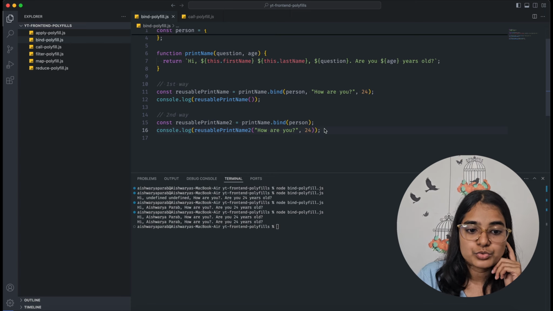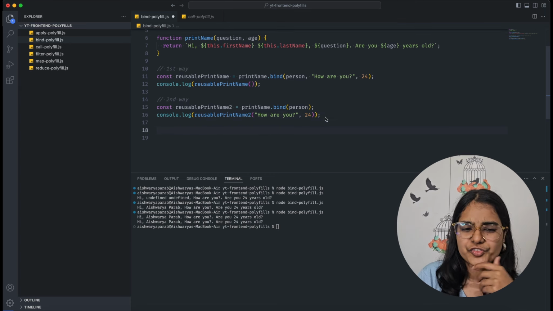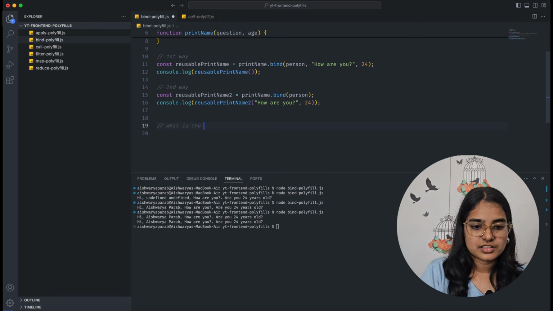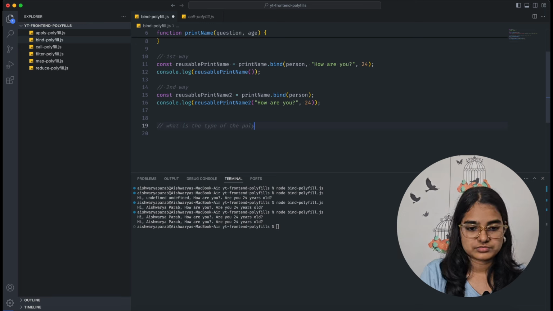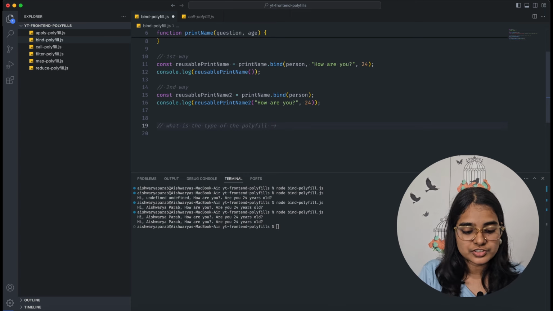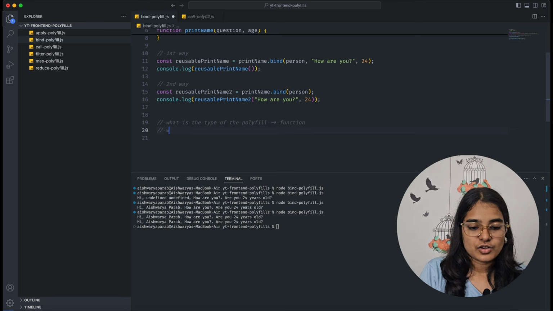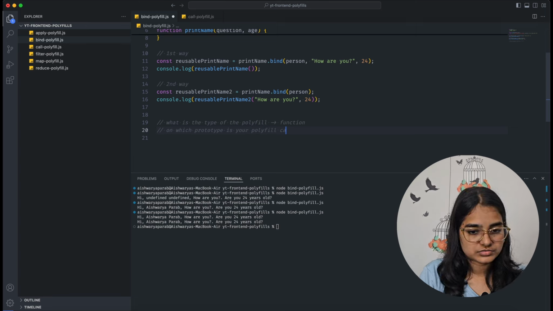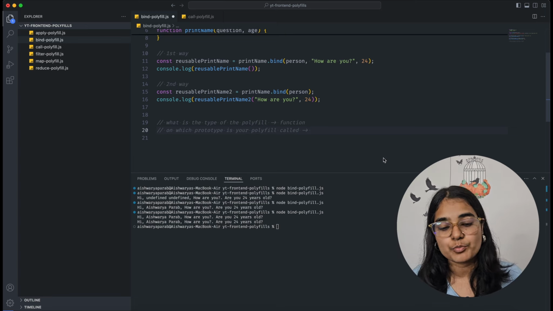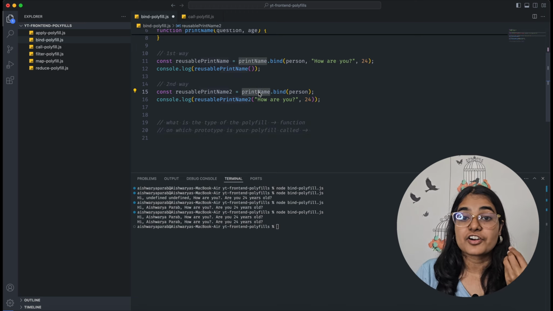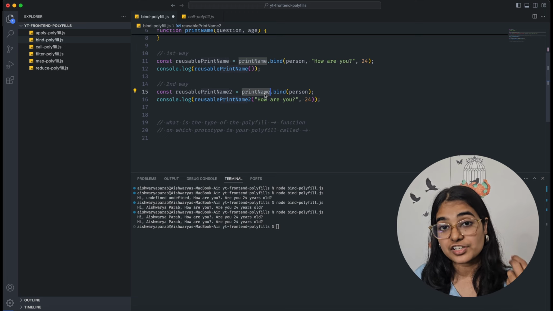So what we will do is we will start asking normal questions. First thing is, what is the type of your polyfill? Function. It's a function, right? Bind is a function. Next, on which prototype is the polyfill bind being called? So if we check here, print name is a function, so we need to change the function prototype.